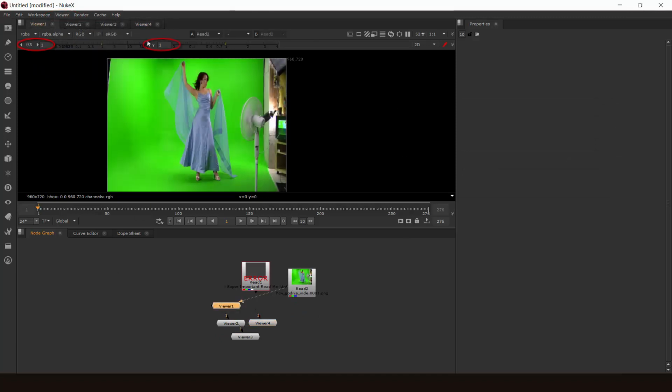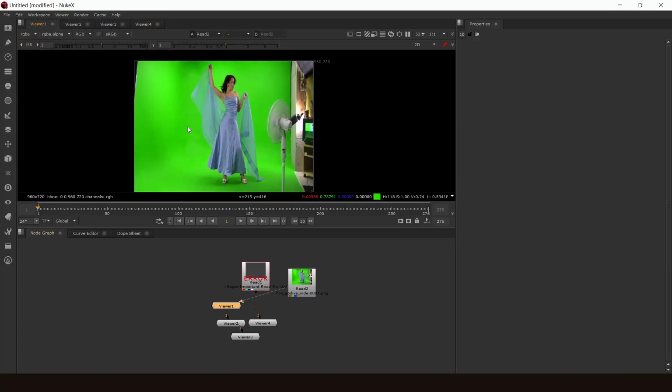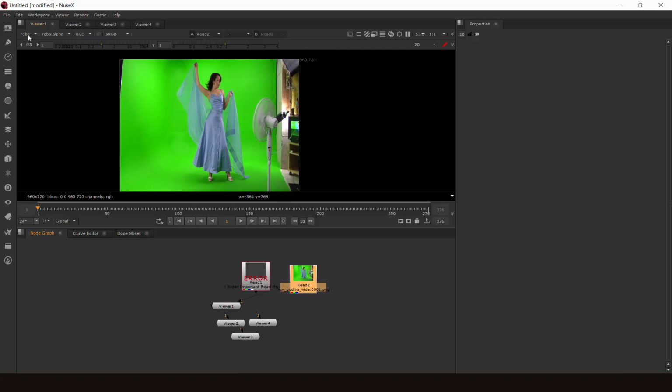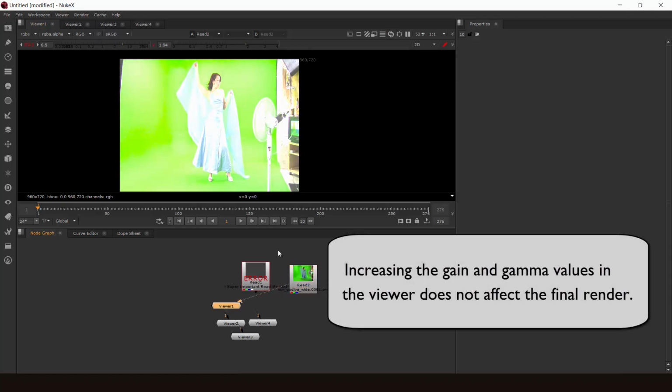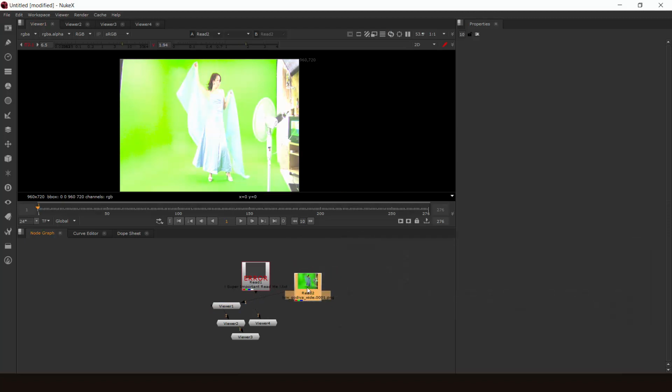Now the gain and the gamma right here are basically to enhance the view of your image in the viewer. It will not affect your render. So if I, let's say, increase the gain and increase the gamma, it will not affect my final output, which would still look the same, as you can see in this clip right here.